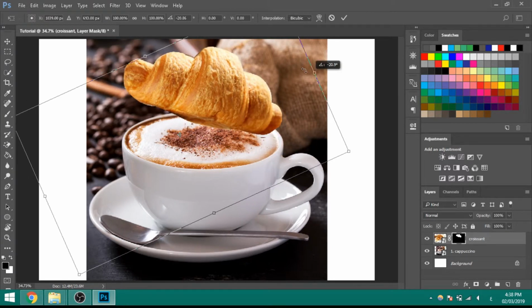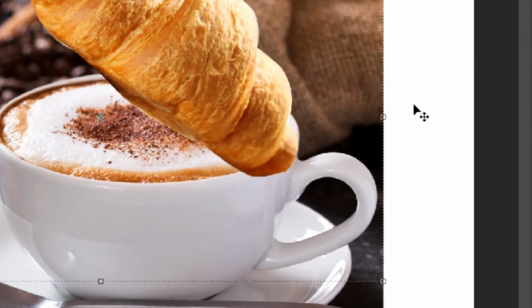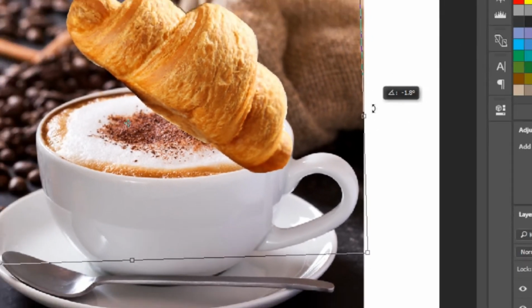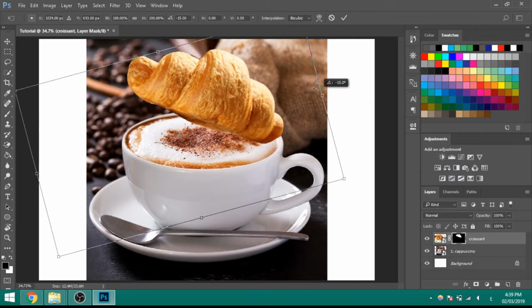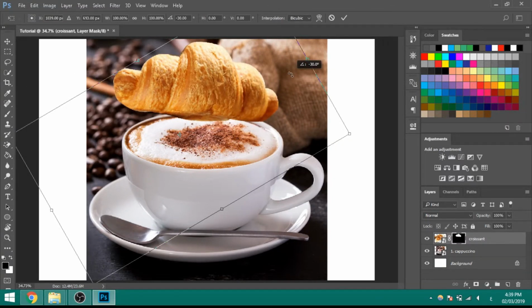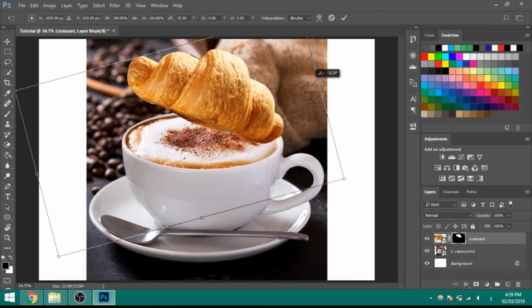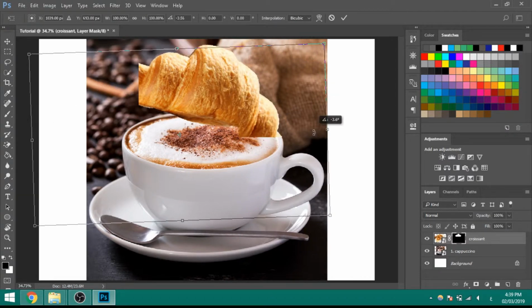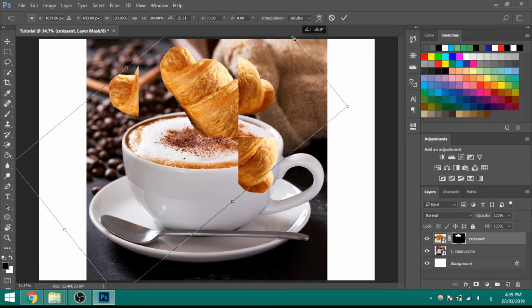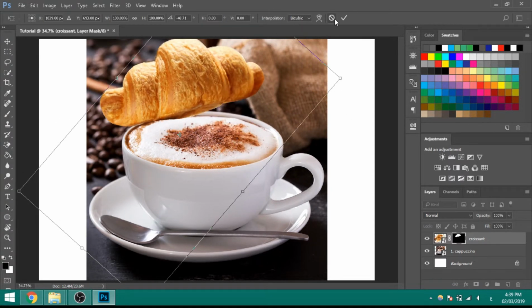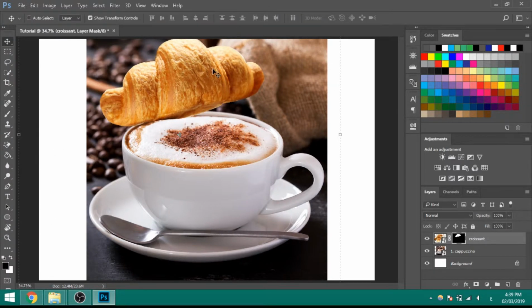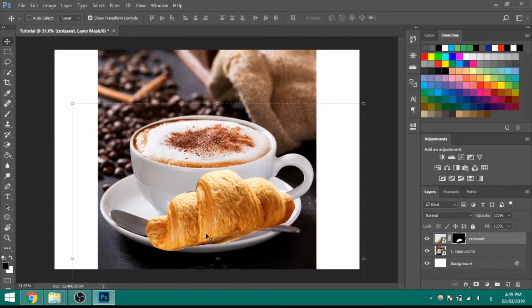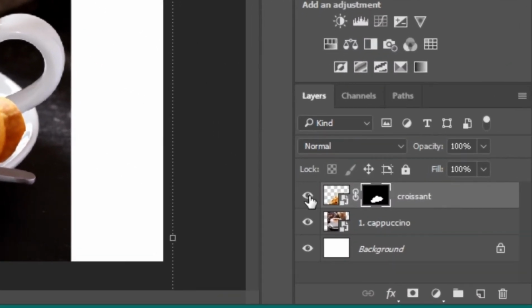Just like rotate it, and for rotation you just go over here, you get these arced arrows, and if you want to rotate it by 10 degrees, you just click and hold shift, or you can just click and hold control for slight movements, or you can just leave it and do it by eyeballing it. I'm gonna be placing this croissant right in front of the coffee cup, and if you want to, you can hide this by clicking this eye icon over here.